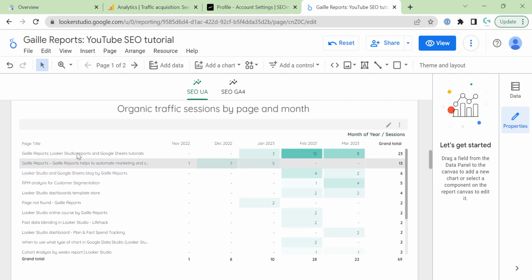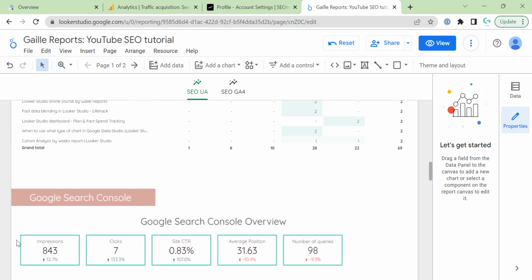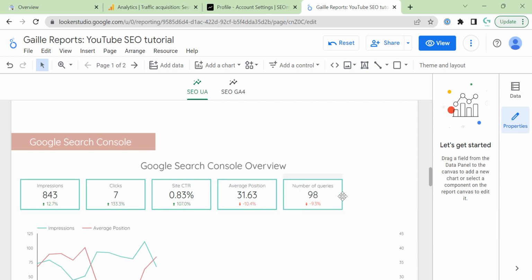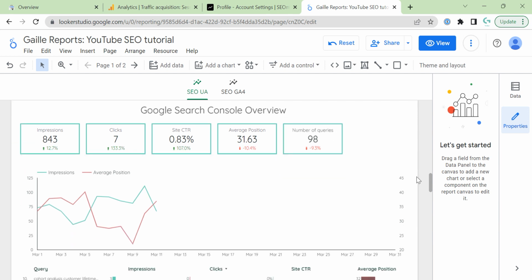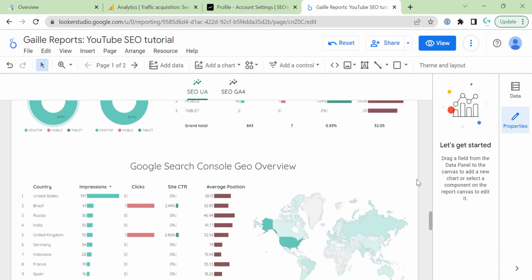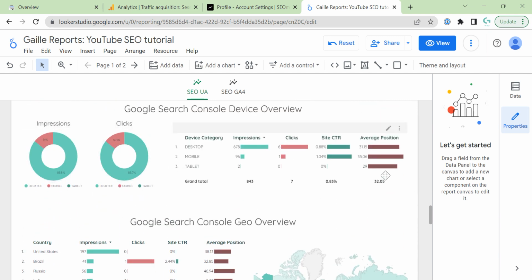Then we can see organic traffic sessions by page and month. This is a pivot table. And from Google Search Console, we have impressions, site CTR and URL CTRs, average position, number of queries, and some device breakdown. We can do the same device breakdown from Google Analytics and see information about bounce rate, page visits, and conversions. So it's a next level funnel.